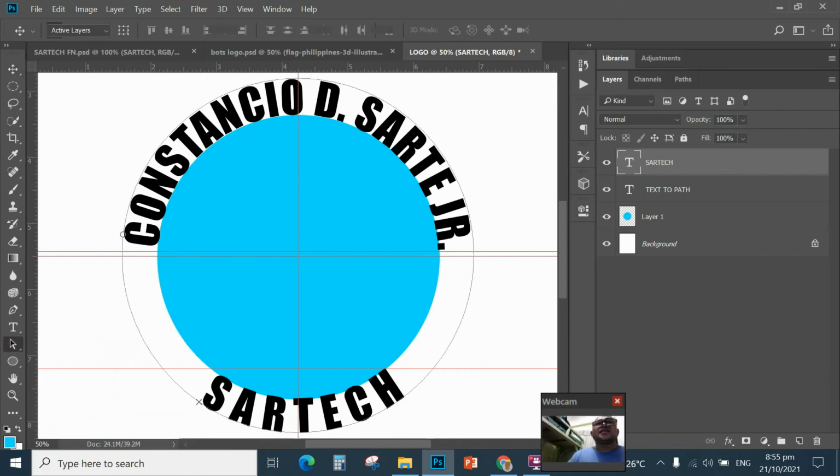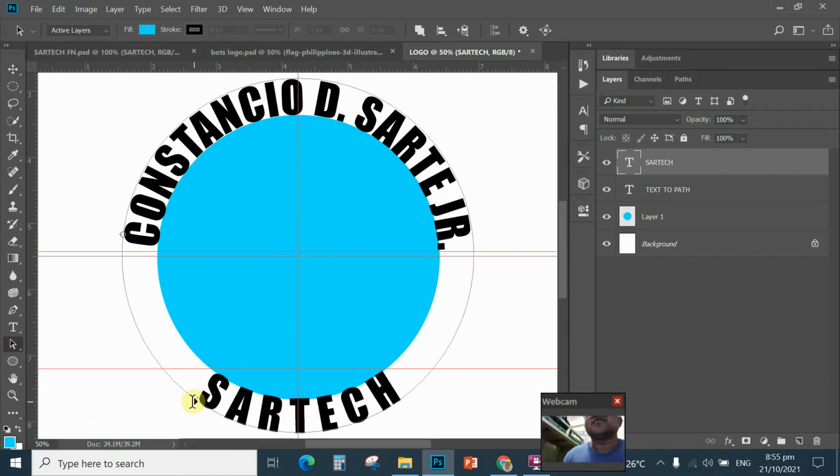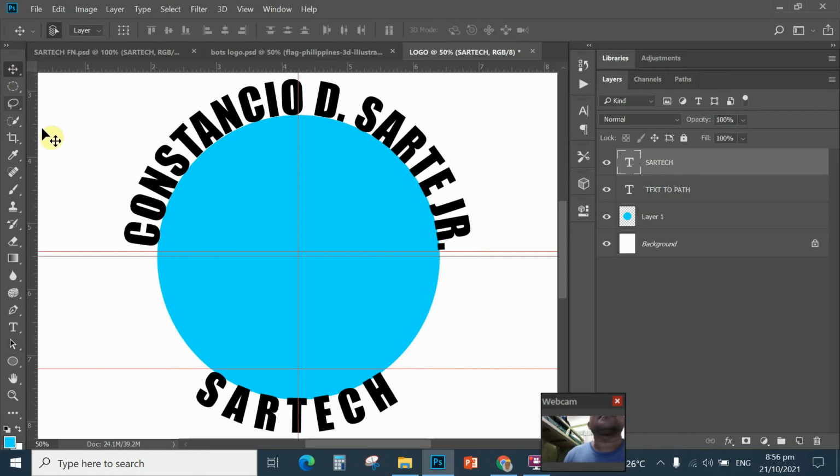click this one again, and slowly move it. So for instance, that's already leveled with the first and last text. This guideline, actually, I am going to click this move tool so that you will not be confused, because you have two guides here, but the actual vertex is this one.